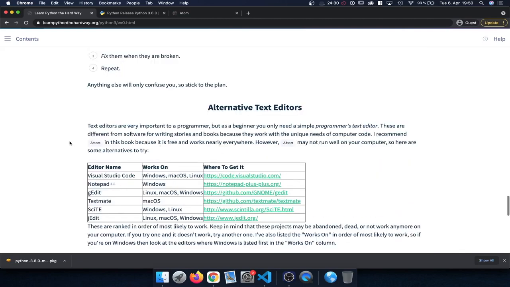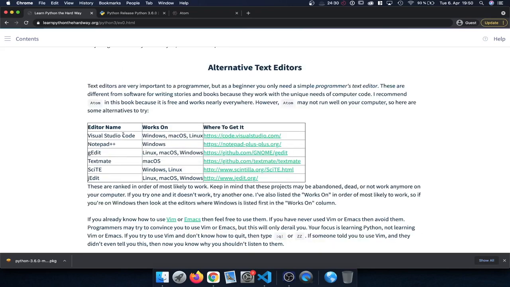we see a list of alternative text editors. For example, Visual Studio Code, which I personally prefer, and I'm going to use. This is available for Windows, Mac, and also for Linux. And you also have some other editor choices, for example, Notepad++. It's just important to take a look where it is available, so for which operating system, to make sure that you can actually use it.